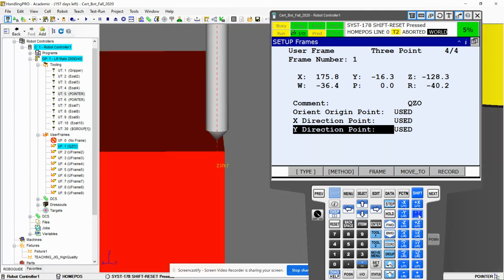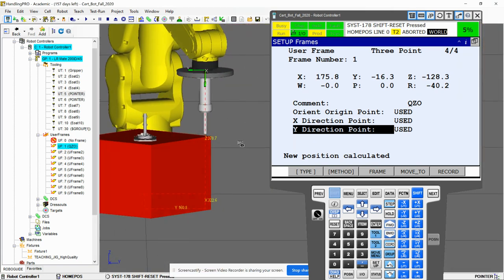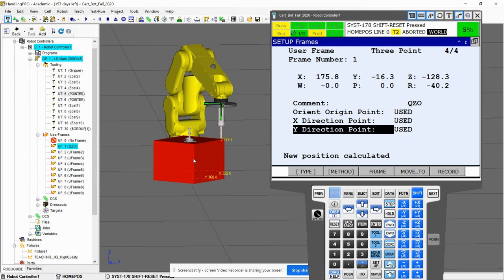Might need to take it just a tad more. There we go. That's fine. I like it. So we record, and we're done. That's it. That's a user frame established.